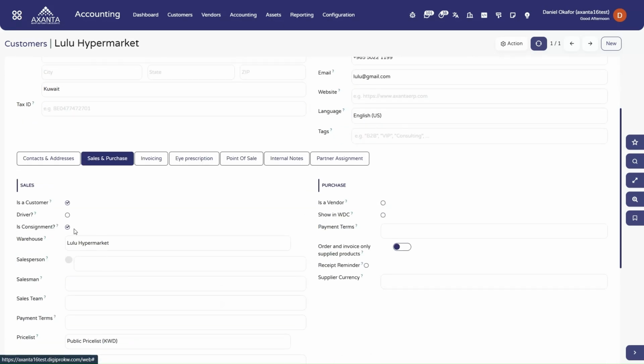Here you will notice that there is an option called is consignment. As soon as you enable this option, the system automatically creates a dedicated warehouse for this customer, as you can see right here. Once that is done, we can move ahead and create a consignment order.